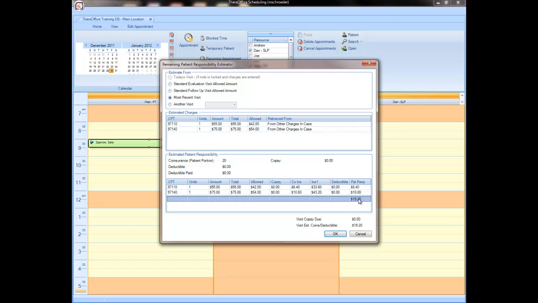Next, we're going to go through the process of estimating the patient's coinsurance and deductible based on another patient that has the same insurance.